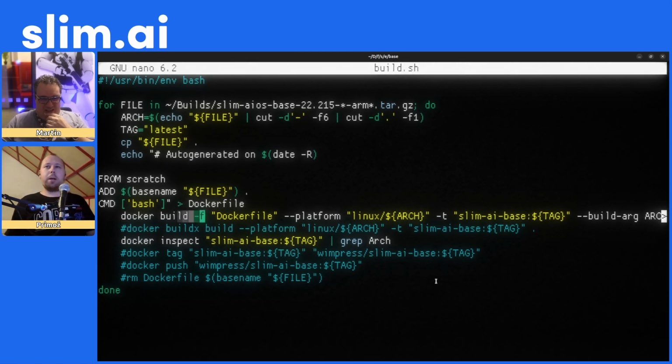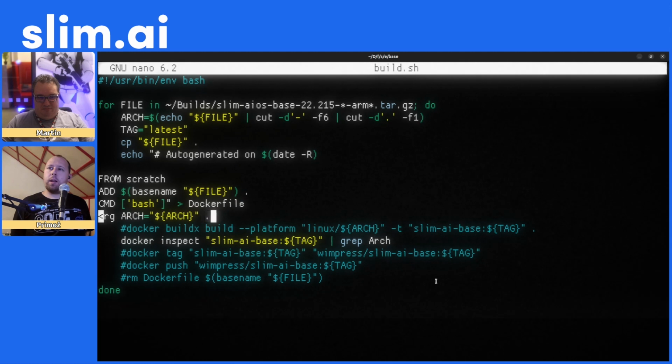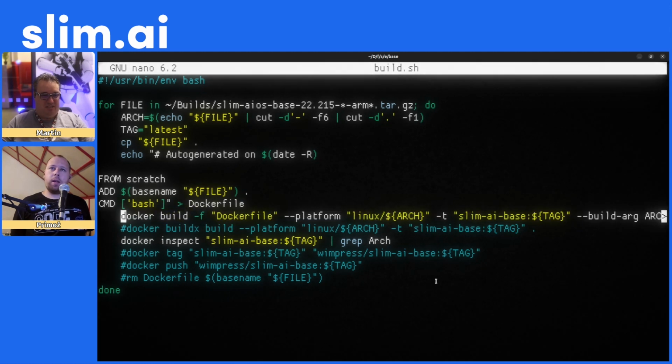So it has built the thing. I think this may not work for ARM32, but we'll come back to that in a bit. We'll figure that out. We tag it with latest. We try and coerce the architecture. Everywhere I read, the architecture could be coerced, and that must have worked, because when we looked at it, it's the same image, isn't it? It's definitely the same image name. Yeah, Slim.AI base tag.